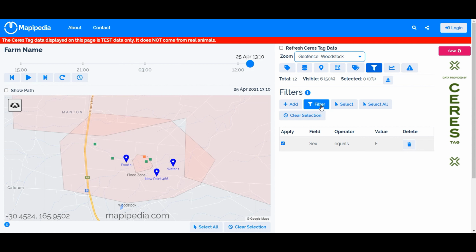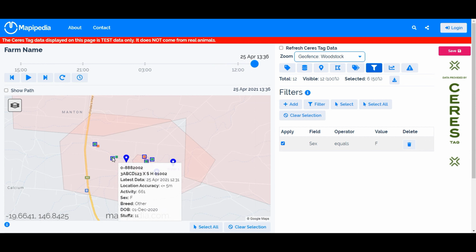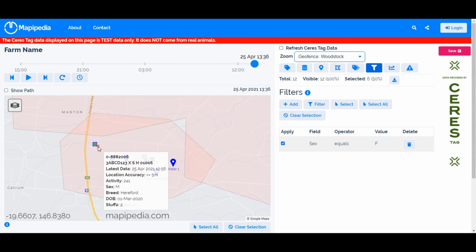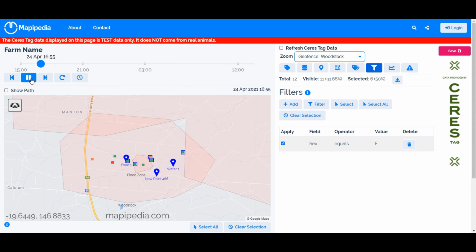Now, if instead of filtering them, so if we click on clear selection, we get all those back. If instead we select them, then again we've got 6 tags, but this time they've been selected and all the tags are still visible. So now if we start moving around, if we hover over, say, one of these selected ones, we can see that that's a female, and here we can see the males are the ones that are not selected. And then if you want, you can press play and see how the females have been moving compared to the males, and that might give you some ideas as to how they're interacting.